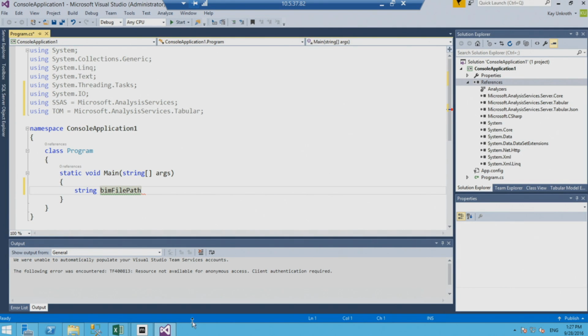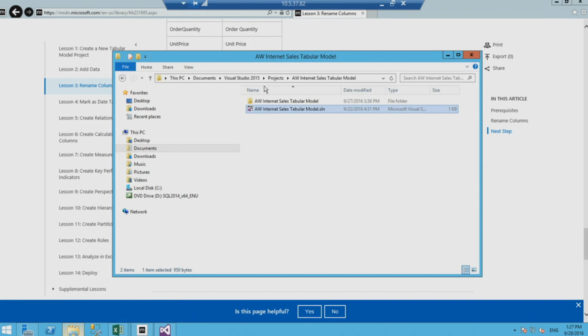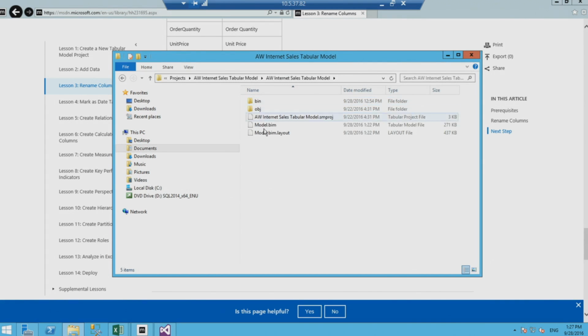Okay. The BIM file path is not that dramatic, right? I have this under my projects here. Here's my tabular model, and there's my model.bim. This is the file that defines the entire data model in my analysis services tabular project. I'm going to hijack this, if you will.